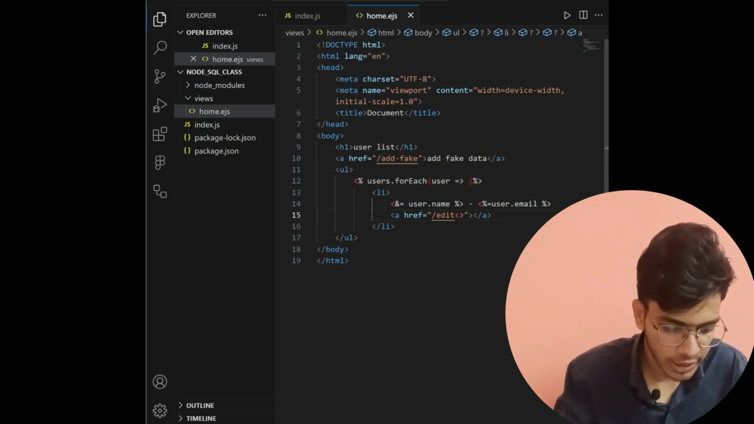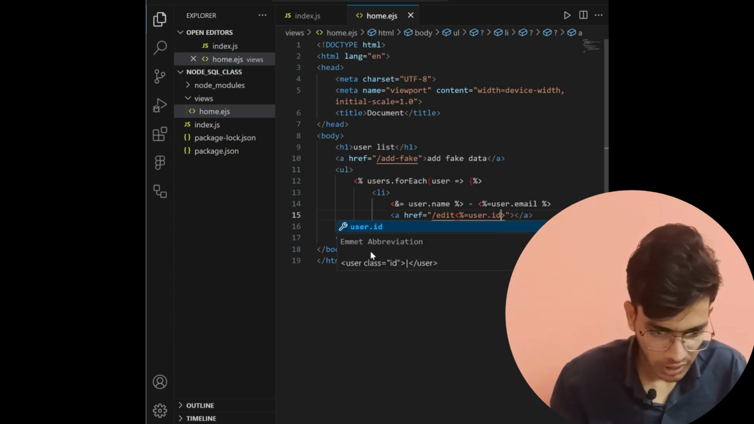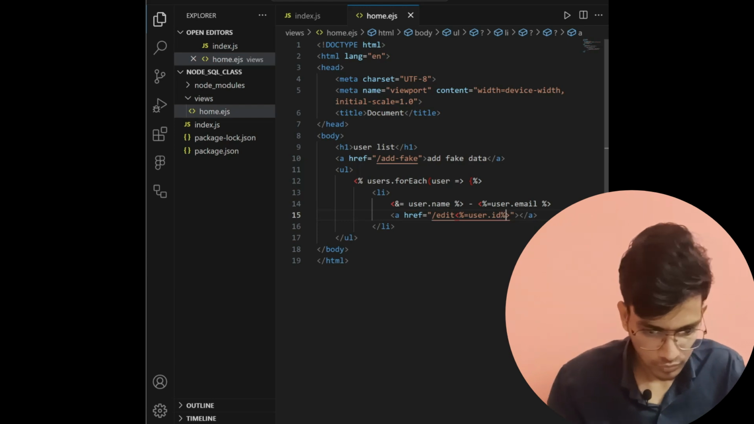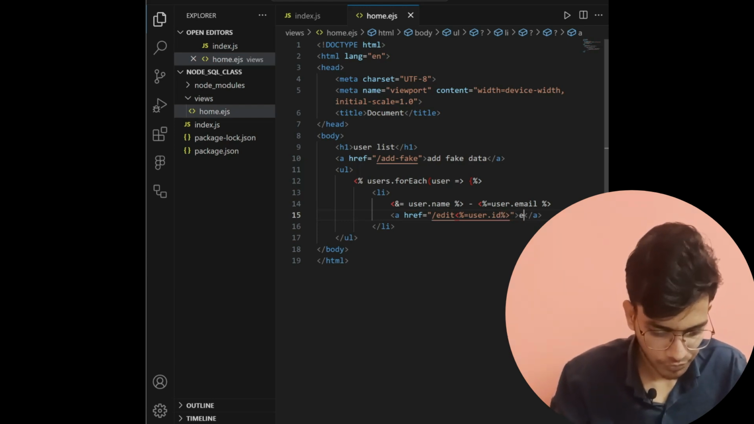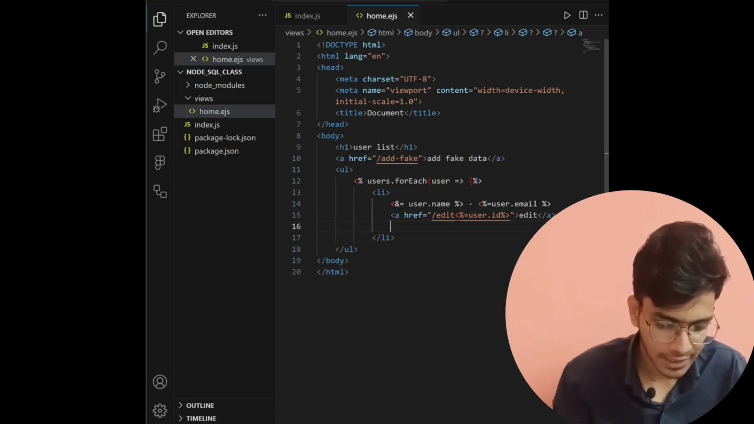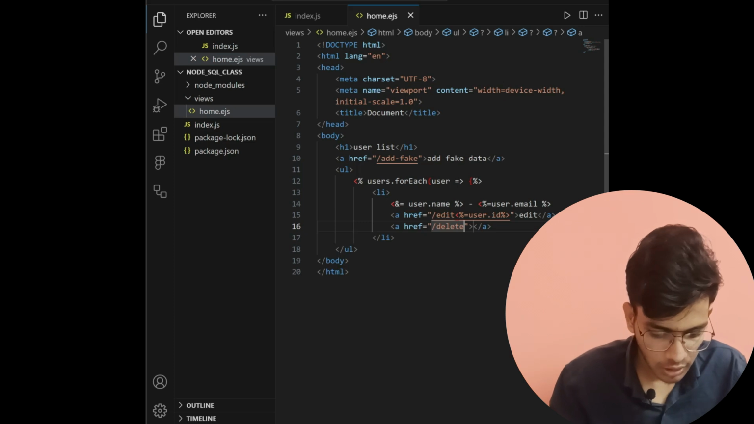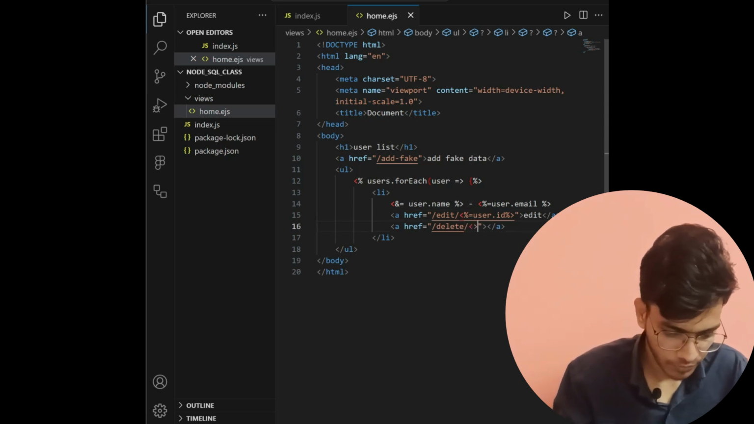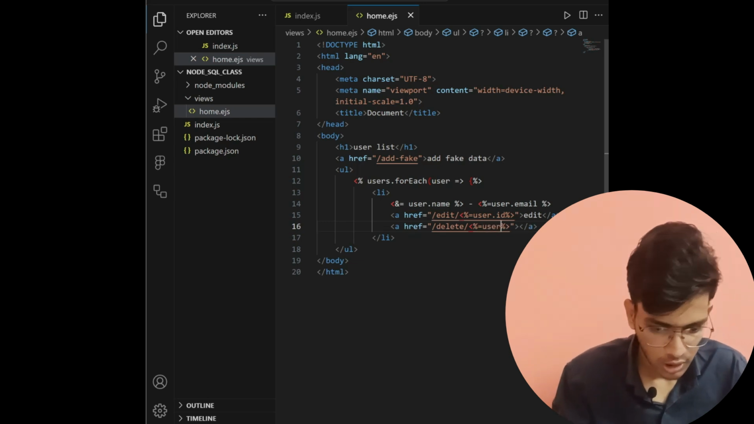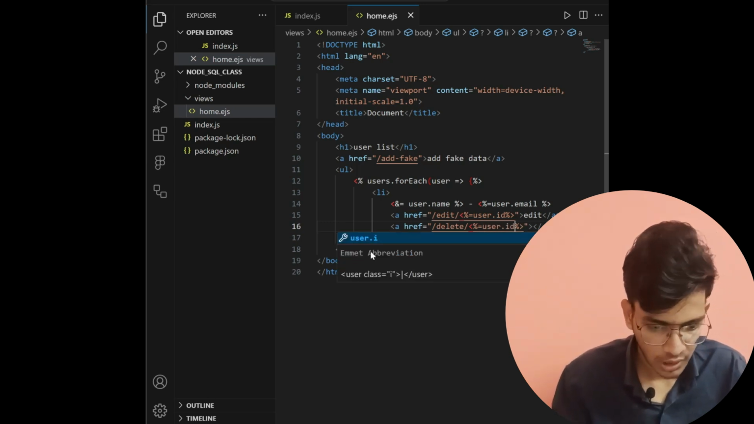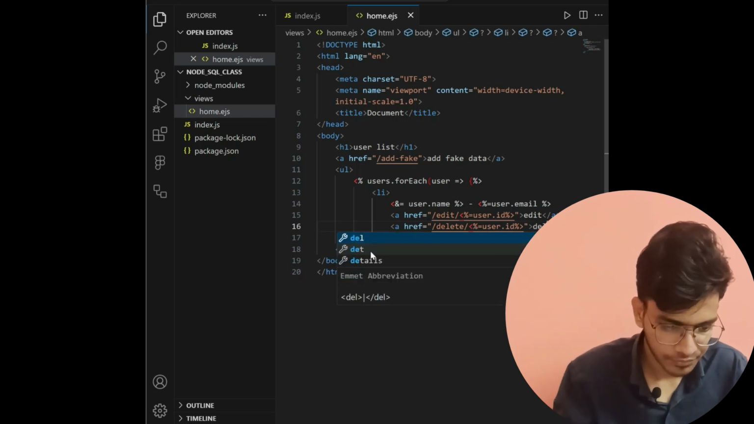Again ID, I need to give ID, right? So id equals to <%= user.id %>. Okay, here I need to give edit. Now if I want to delete that data, again I will give an anchor tag and I will give the delete route. So delete, again here slash <%= %>. In this I'm going to write user.id, and in this delete.